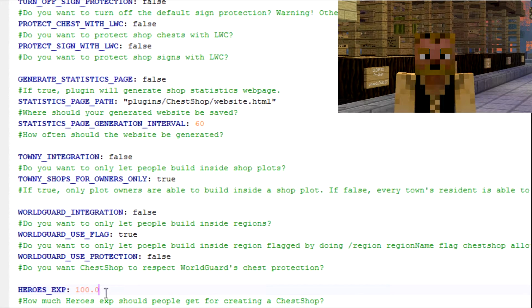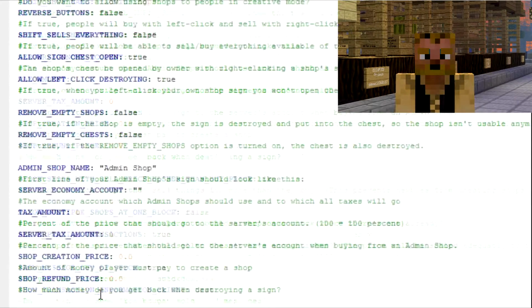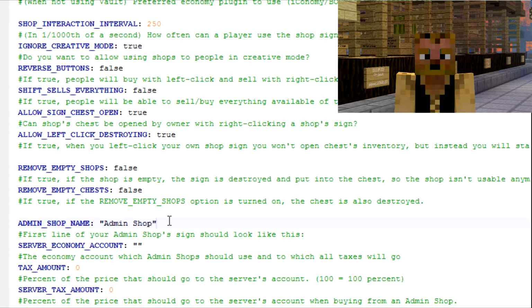Then it also works with Heroes if you want to give people XP for creating a shop. So that's pretty much it. It's really big and long, but the config file isn't that complicated. It's pretty straightforward. Let's hop in the game. I'll show you how to create a sign, and then I'll show you the permissions as well.